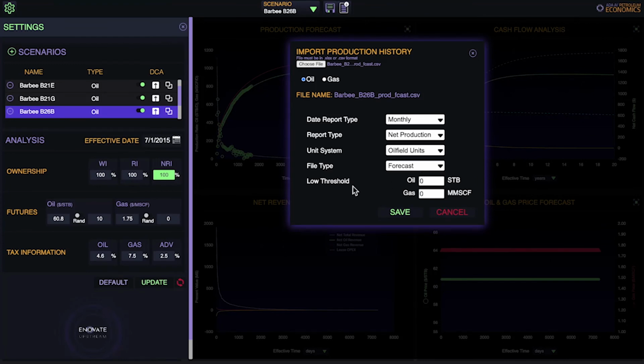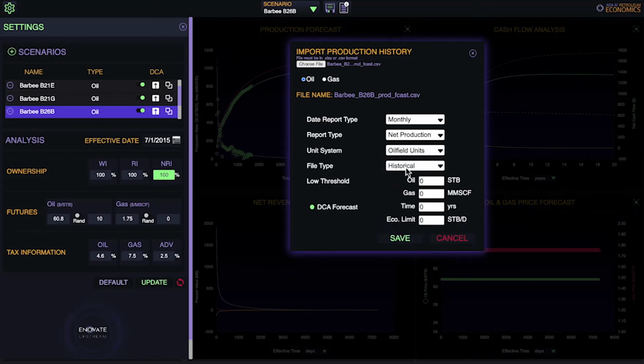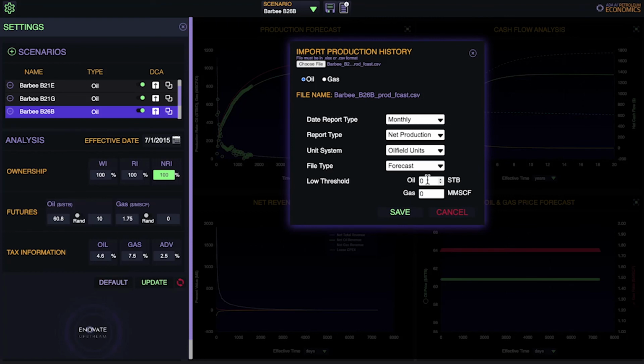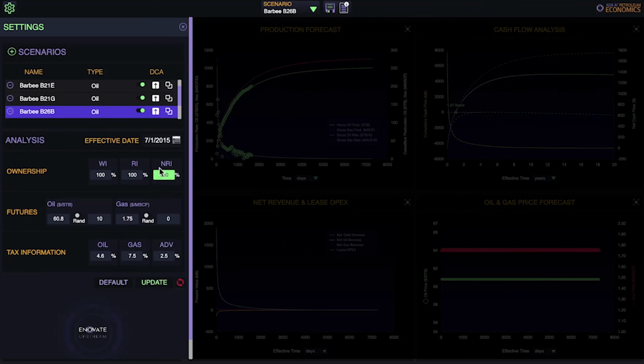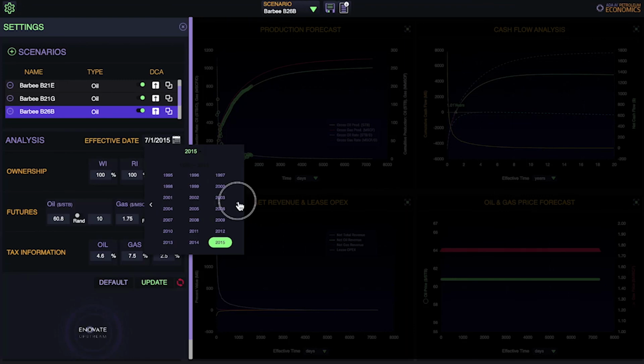Then you can also indicate the load threshold that you want to consider for your production data. If you have a historical file, you will be able to perform a DCA forecast with Petroleum Economics for the amount of years that you desire and with the economic limit that you would like to indicate. In this case, this file is a production forecast file. We'll assume the load threshold is 0 for both oil and gas, and we click on save. The effective date in the case of this well is the 1st of February, 2018.